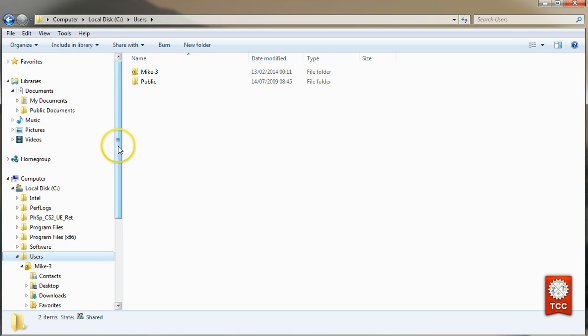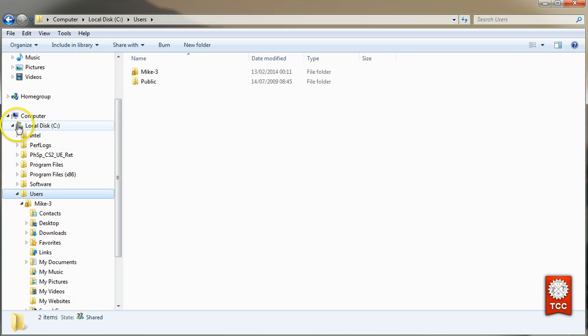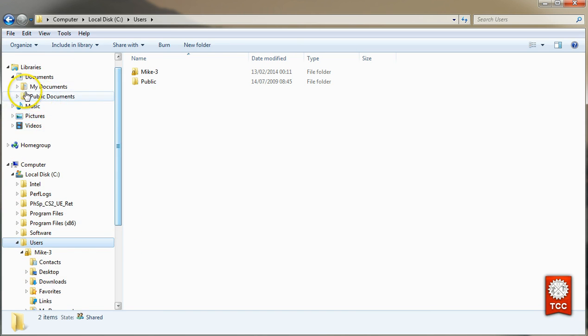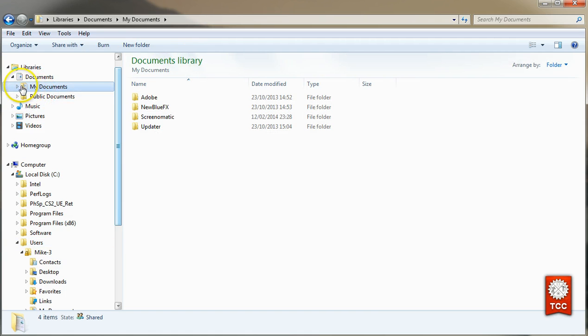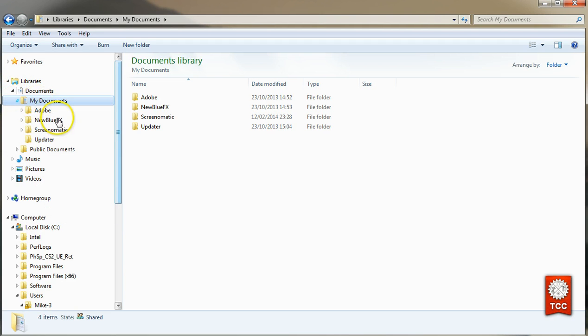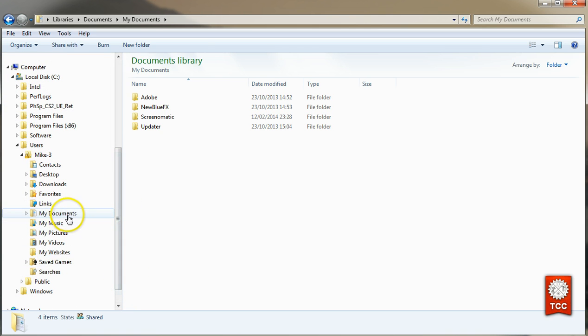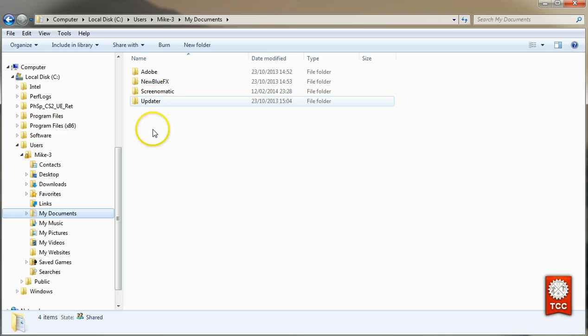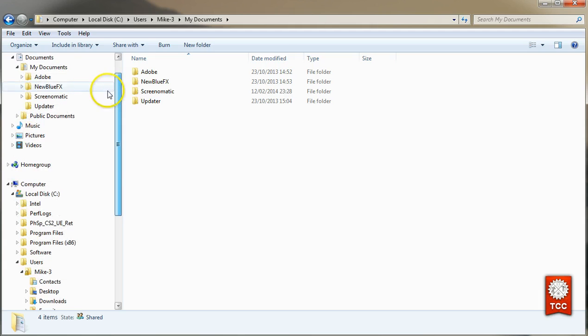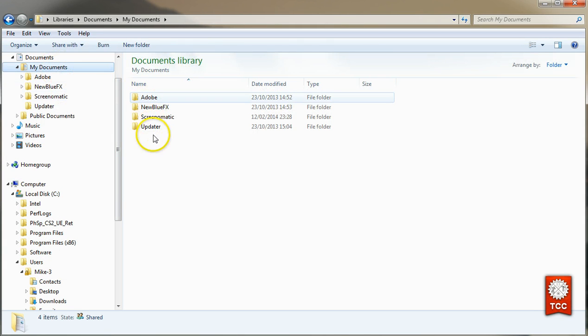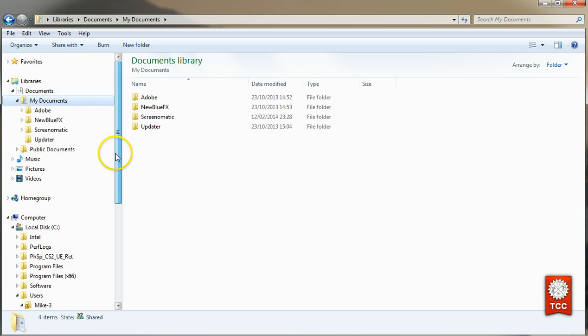Same place as that. But instead of having to dig down from computer to local disk to users to My Documents, this has been set up under the libraries folder as a shortcut. You've got your documents folders in there. Same ones. As I say, this is just a shortcut.